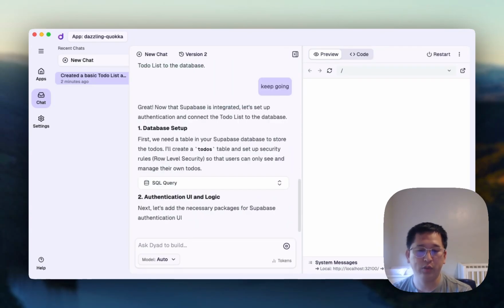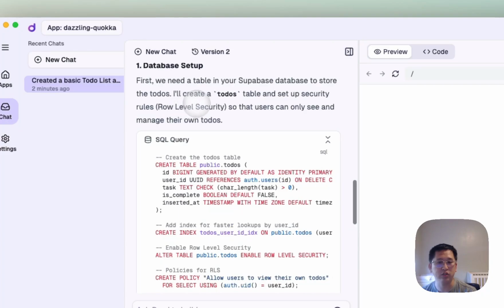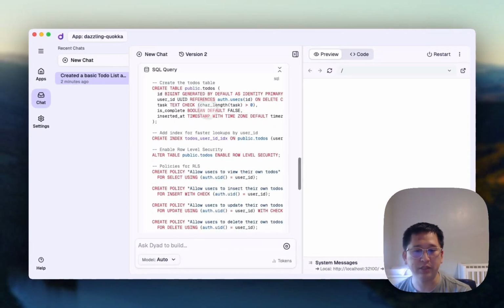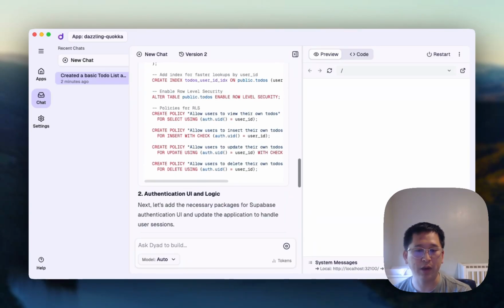Okay, so what Dyad is doing is that it's first going to generate a SQL query, and now you can see there's this thing called row level security. Basically what this is saying is that users can only look at their own to-dos and also edit and delete their own to-dos. So this is a pretty reasonable policy.